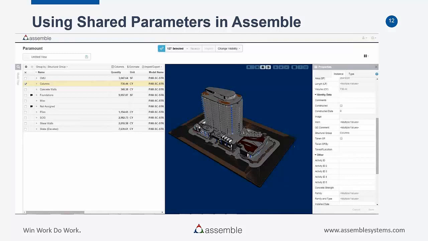So we can manipulate them within Assemble and we can filter by them within Assemble, which is great. You can see that I've filtered my model here by structural group. So I've got it broken down, separated by CMU, columns, concrete walls, foundations, miscellaneous items, and then I have a not assigned group. So really those are all the things that I need to focus on. I need to figure out what those elements are and put them into one of my standard shared parameter groups.